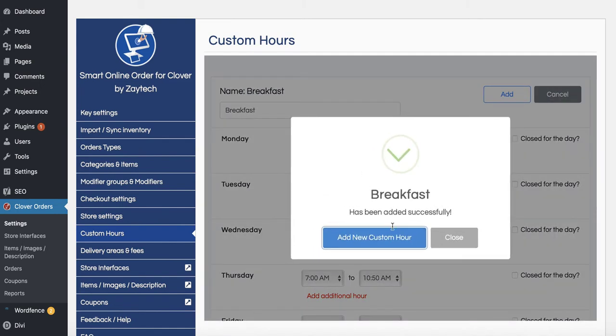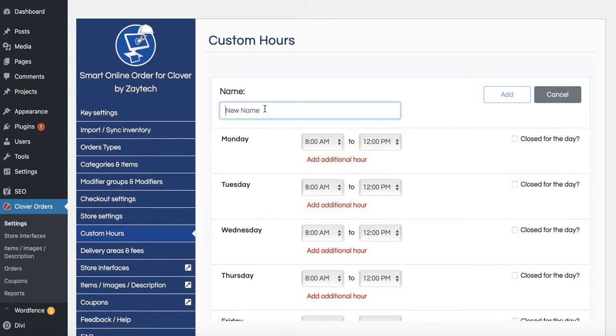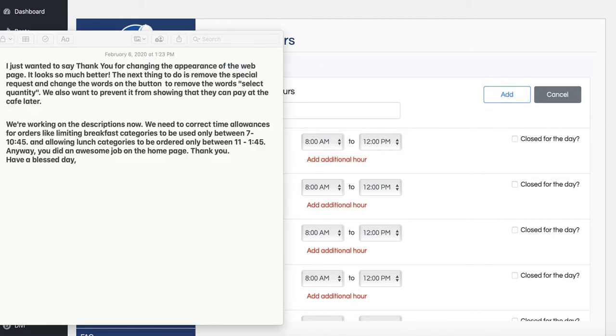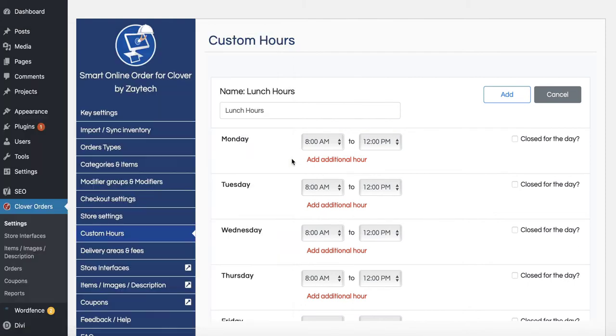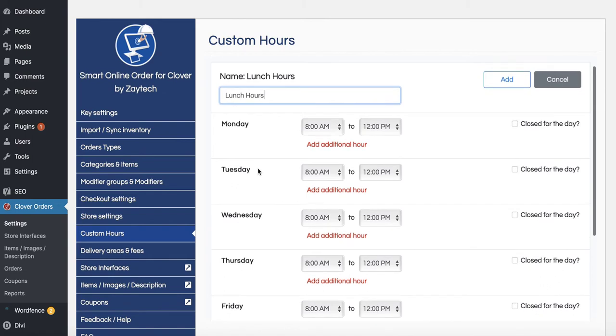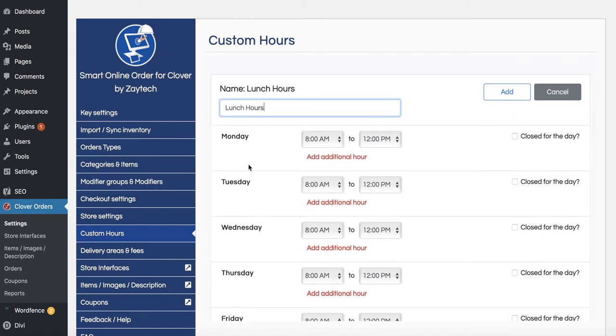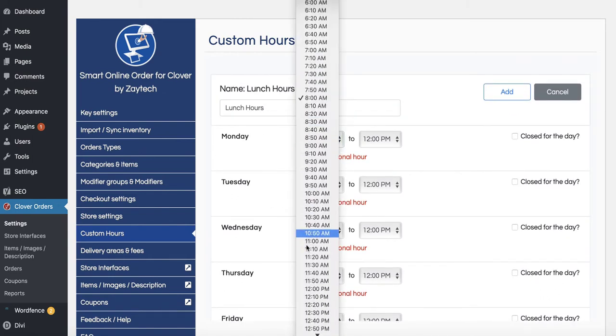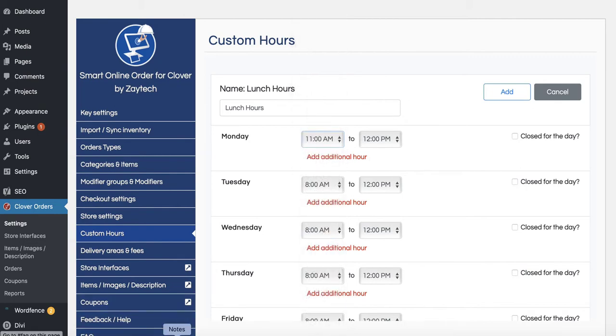Now we're gonna press add here. And now that we added our breakfast hours, we're gonna do our lunch. We're gonna type in the word lunch here, or you can type in lunch hours, whatever you want to call it. And then from here you press add. Actually, sorry, you put the hours first. So I'm doing the lunch hours now. We have lunch at 11 to 1:45. Remember, if you ever decide to change your lunch hours, you'll do it from here, okay?